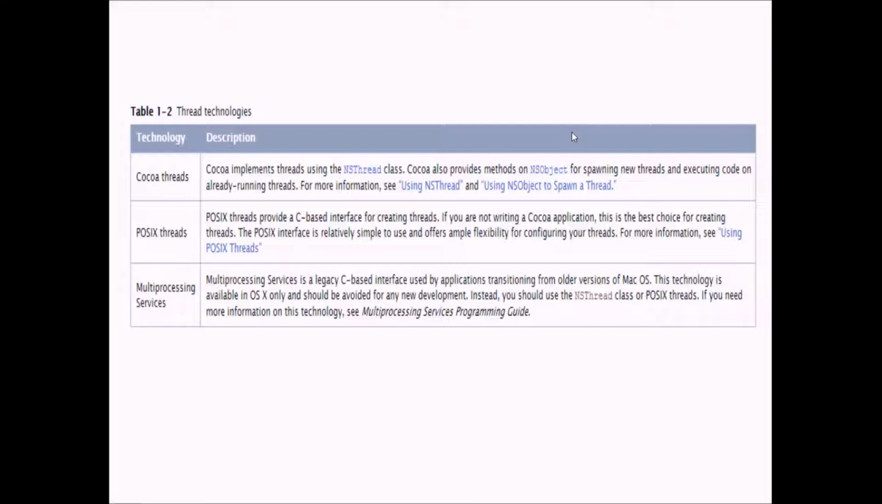There are different thread technologies. One of these is Cocoa threads. It implements threads using the NSThread class. Cocoa also provides methods on NSObject for spawning new threads and executing code on already running threads. For more information on using NSThread, you can also use NSObject to spawn a thread.